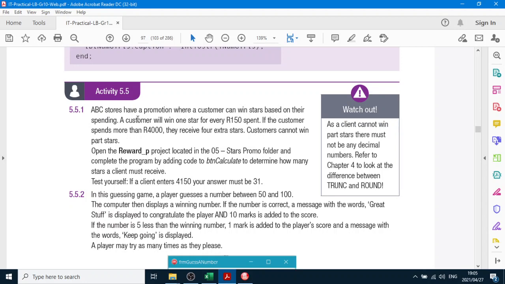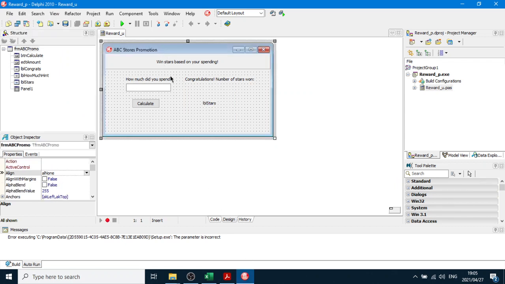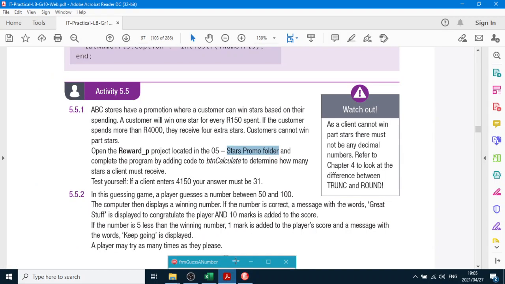So here's the program, activity 5.5.1 on page 97. We're going to do this program today. You open the folder in the Chapter 5 data folder, Stars Promo folder. It's the reward project, and we are going to calculate the number of stars that a customer gets when they spend a certain amount of money.